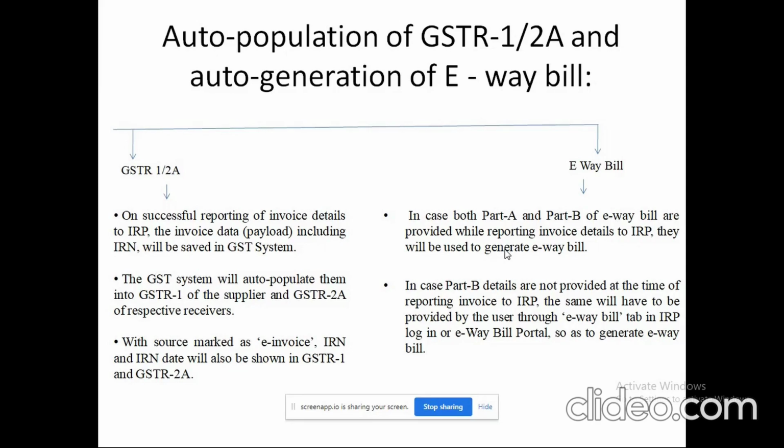Recently, two-factor authentication of e-invoice has been introduced in the IRP, the invoice registration portal. For e-invoice also, for e-way bill also, two-factor authentication is being introduced. Presently, this feature is optional.